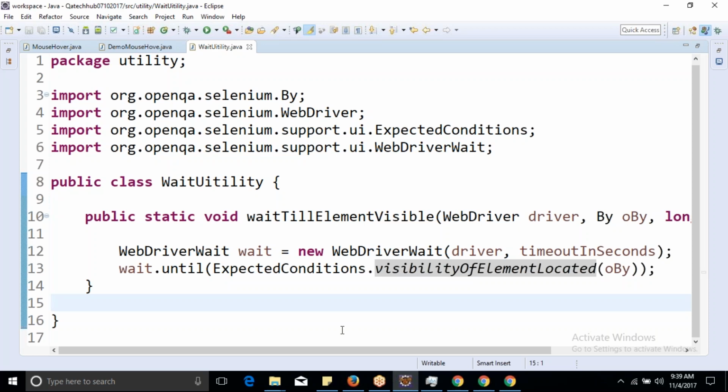Once you start with the frameworks and start automating your application, at that time you will face certain challenges. You'll use certain waits. Just remember them for your interviews.